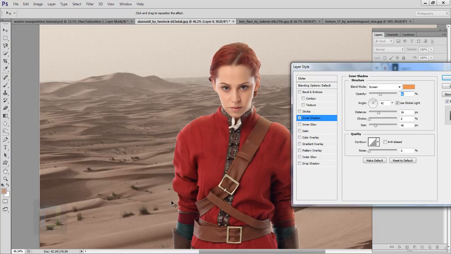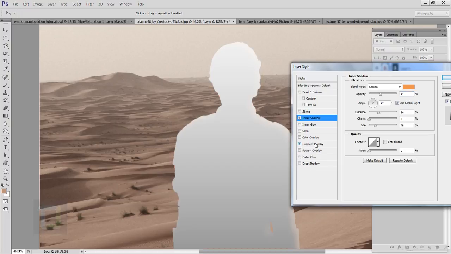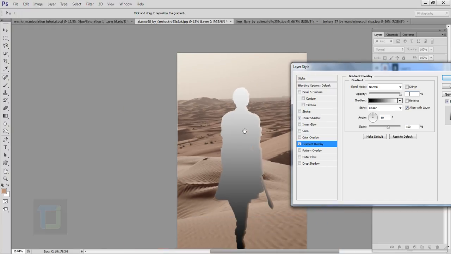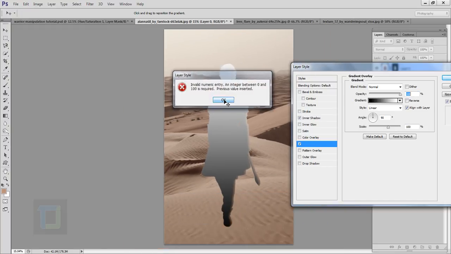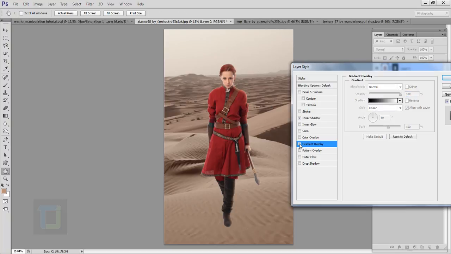Now it's time to make this part darker. So go and select your gradient overlay. And now let me zoom out a little bit so you can see what is going on. So as you can see, this is the gradient. Let's turn it on and off.